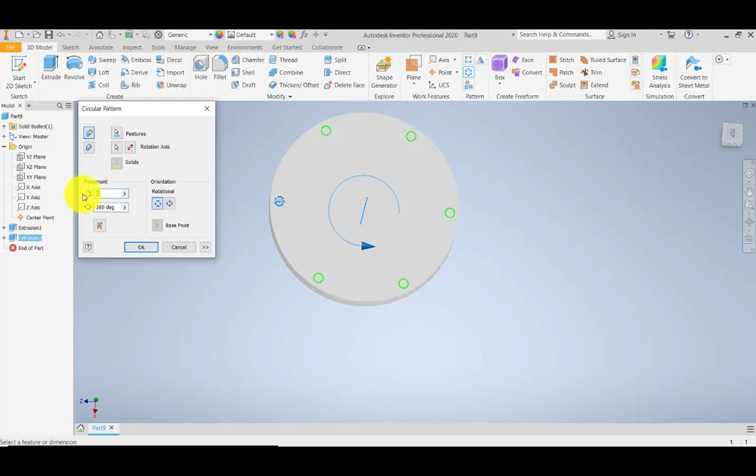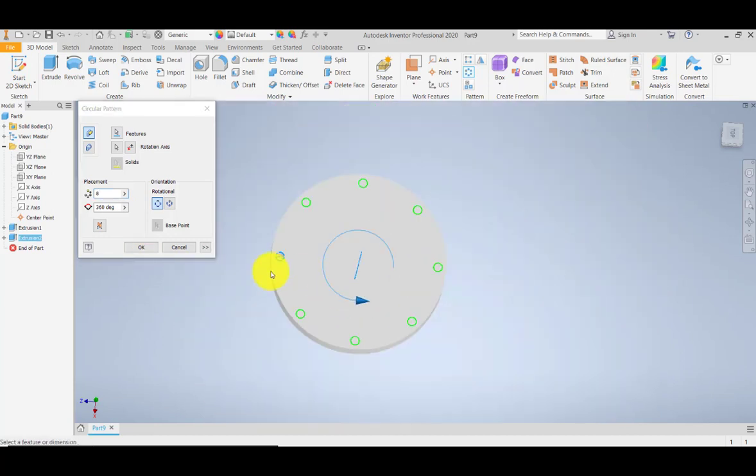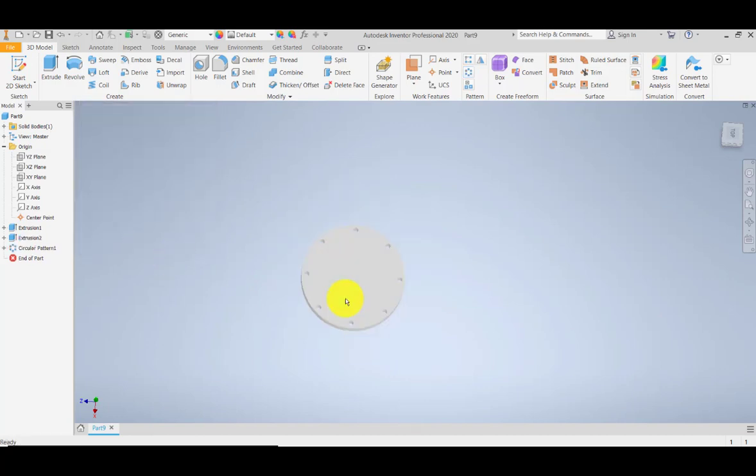So you can change this one. Let's say make it 8, and we have the given degrees. You can adjust this one the same as the 2D circular pattern. Example 45, 90 degrees and so on. But for me I will use 360 degrees. Since I was trying to achieve a blind flange here, I'm gonna click OK. So that's it. So we have completely drawn or modeled a blind flange here.